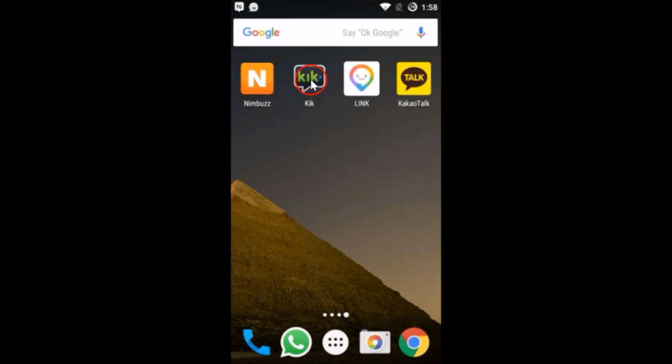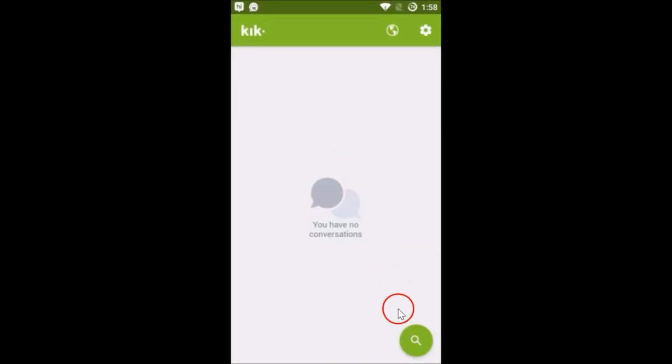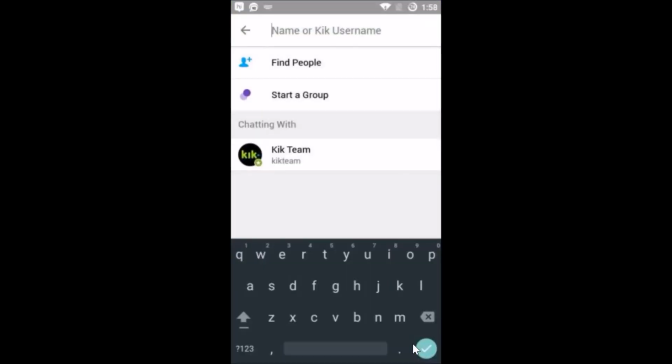Just open the Kik app on your phone and tap on this search icon over here. You can see that we have a box over here. You can type a name, or if you know the Kik username, you can type it over here, and it will do the searching for you.